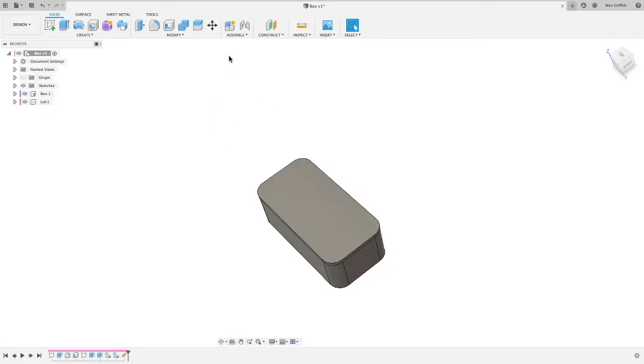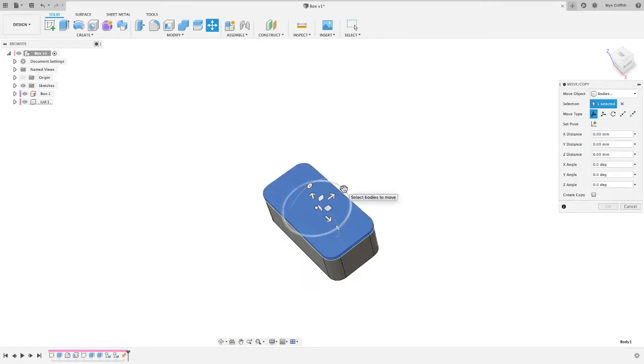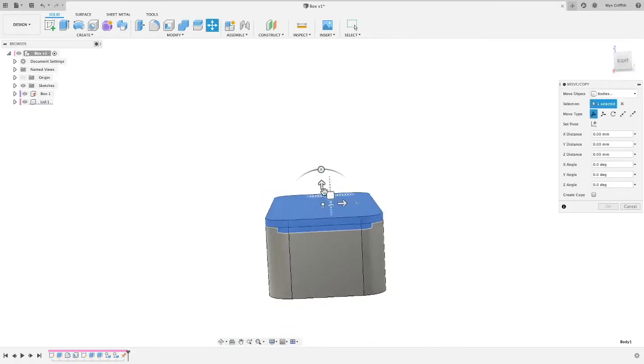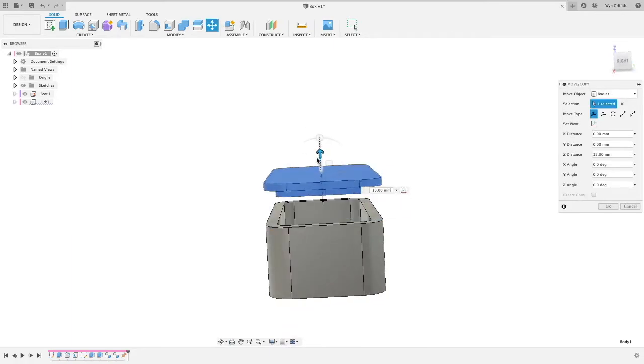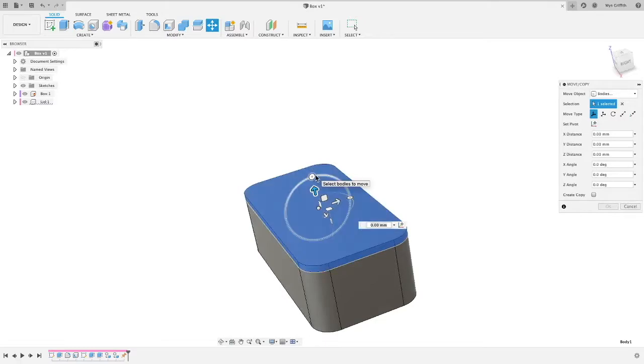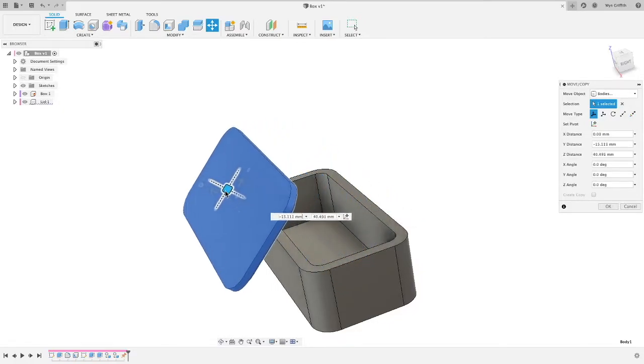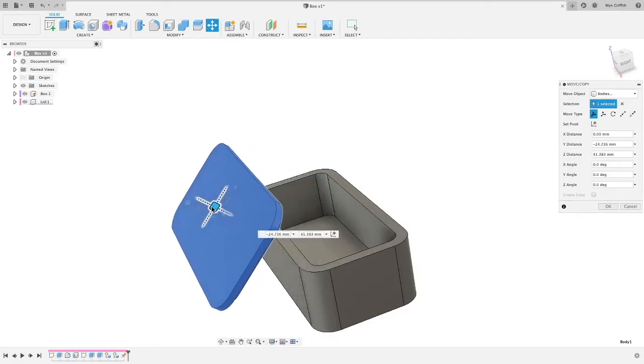Okay, so what I'm doing is I'm using the move copy tool. I'm choosing this component, and then we have some handles on here. Okay, so we have arrows so we can move it in a single direction. We've got little rotation handles that we can turn it. And the little squares allow you to move it on a plane. Okay.